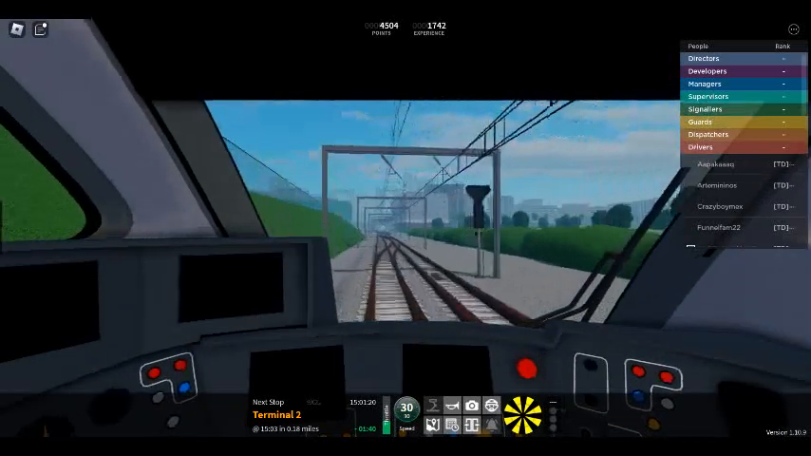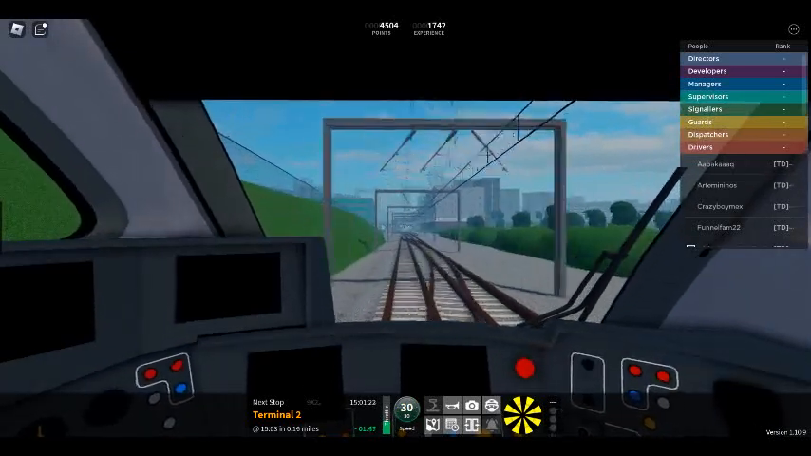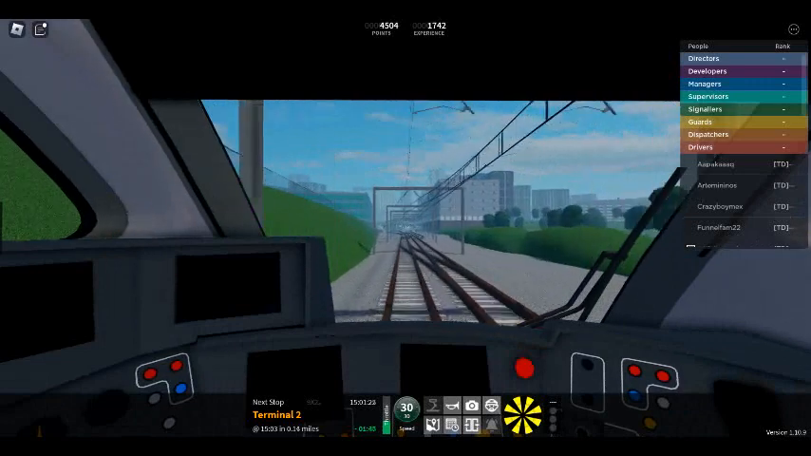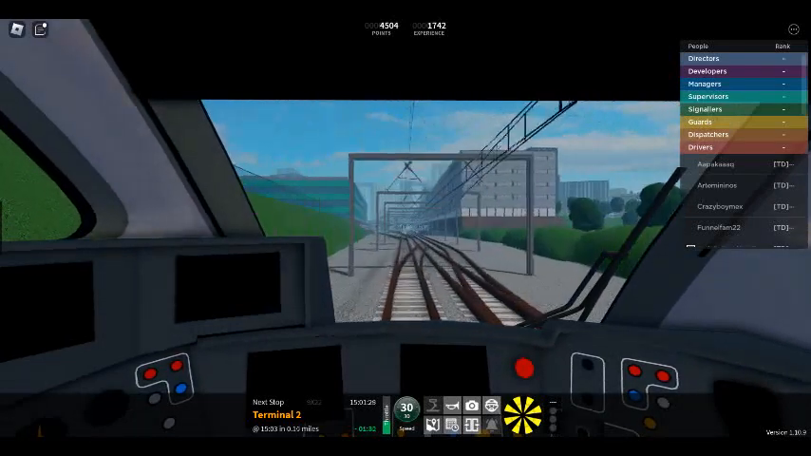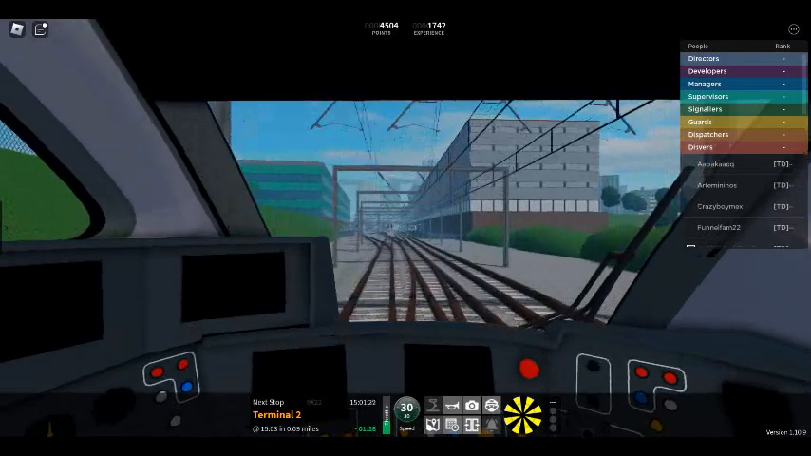We will shortly be arriving at Airport Terminal 2. Please mind the gap between the train and the platform. This train terminates here. All change, please.